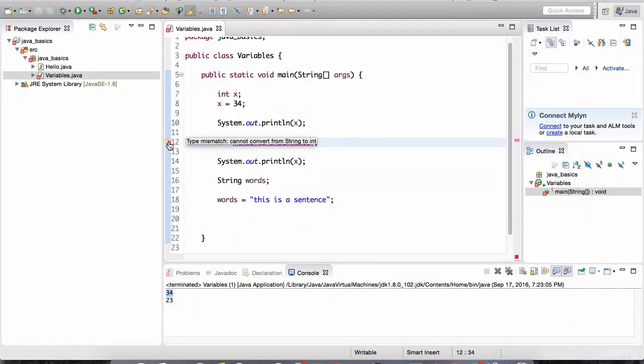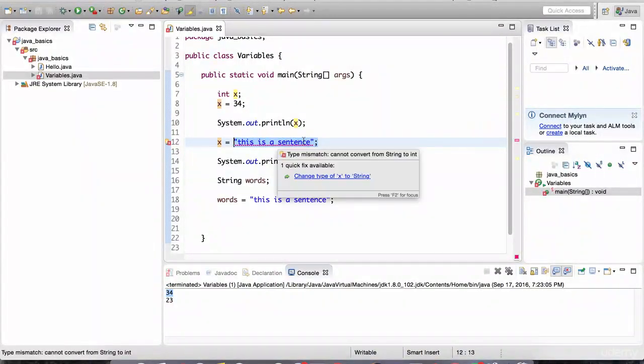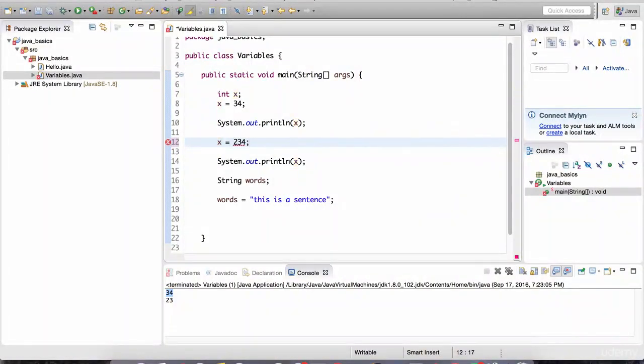Let's hover our mouse here and it's saying type mismatch, cannot convert string to int because guess what? X can only contain integer data. It can only contain numbers, and we're trying to assign a string value. So that's obviously illegal. We can't do that. So I'm just going to give some number here, and that's going to fix that problem.